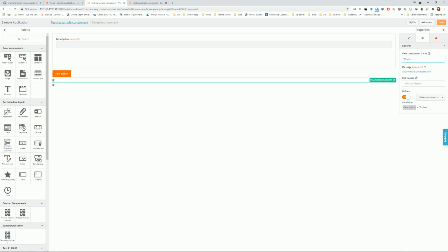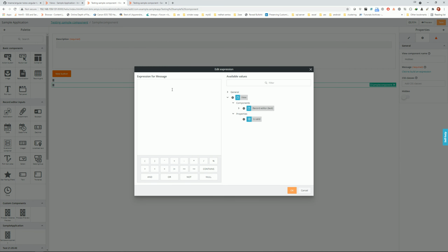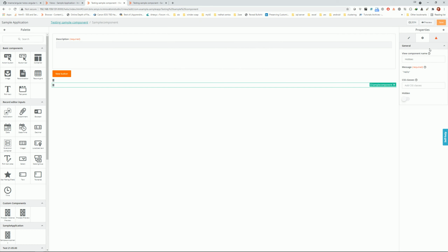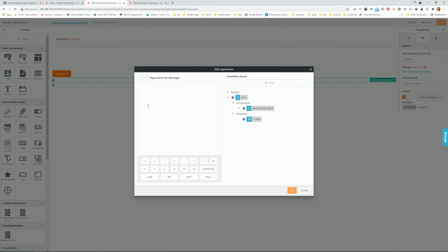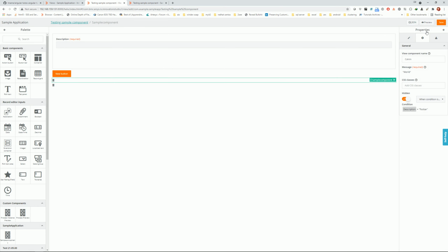So here we are going to name it Calvin. Here, this one, we are going to call it Hobbs. We are going to give it a value, so we don't have errors. And we are going to save the view.